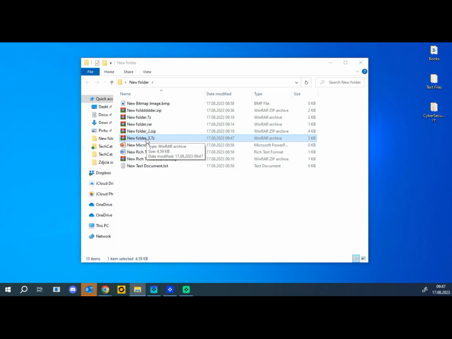So you can send it with email, you can share it with OneDrive or with other cloud systems.